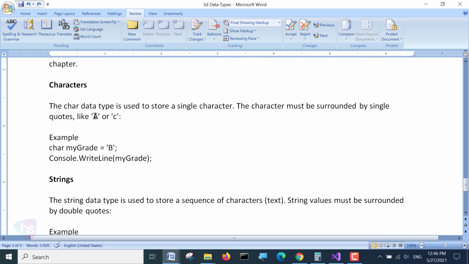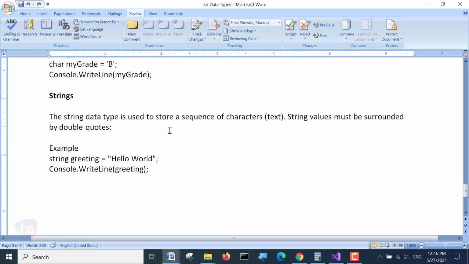Characters: a single character goes in single quotes, like A, B, C, whatever it is. Strings: as you know, you give a string a variable name and some text. You can add the text surrounded by double quotes, and you will get the output like hello world, welcome to this C# program.